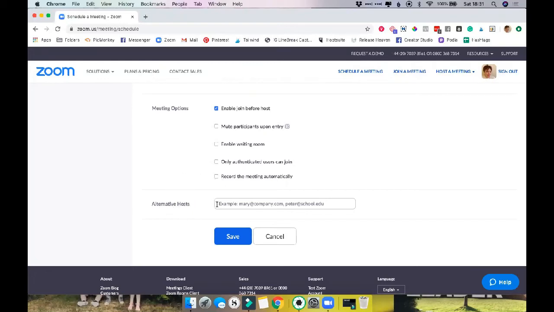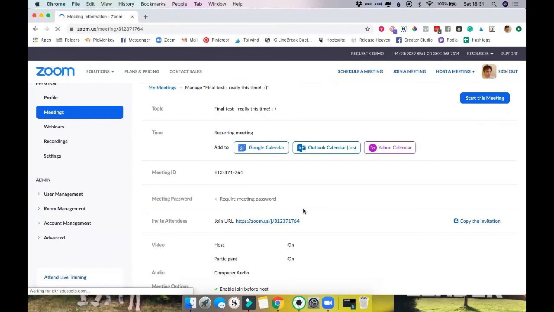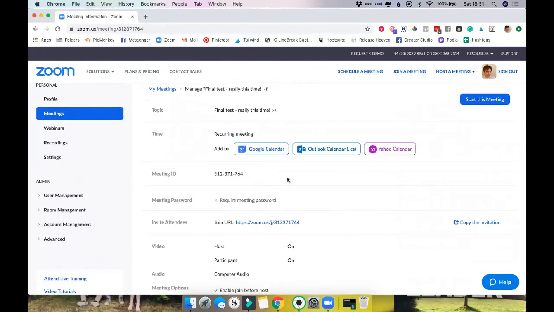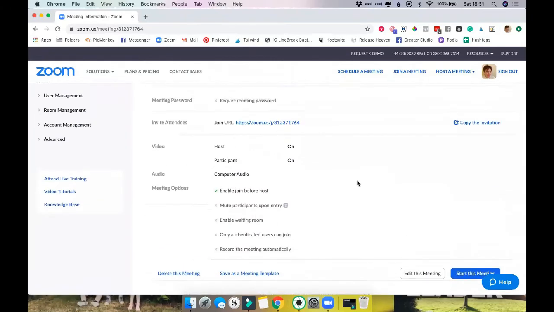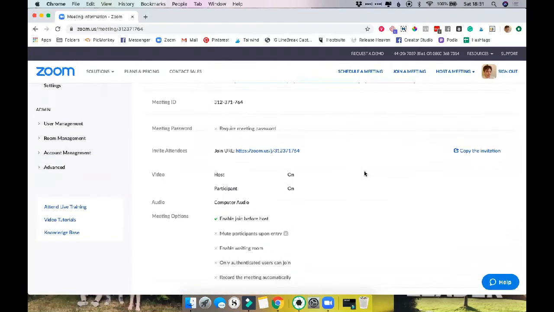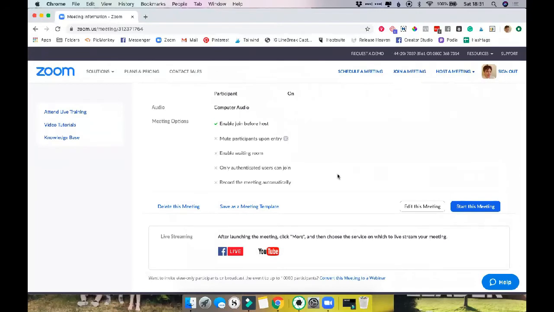Alternative hosts, you need to pay for extra hosts if you're going to add that feature. But if you do have extra hosts, pop them in there and you click on save. Give it a moment to load. Okay, now this page is where you see the URL you want to give people. The meeting ID makes up the end of the URL, and the rest of it is just options to add it to your calendar and such like. This option down here about live streaming, you'll only see that if you've got a paid account. So that's what you need to do in order to set it up. That is now ready to go.